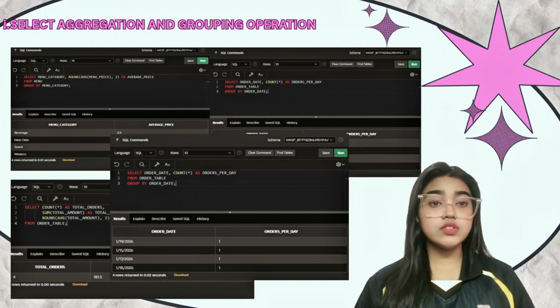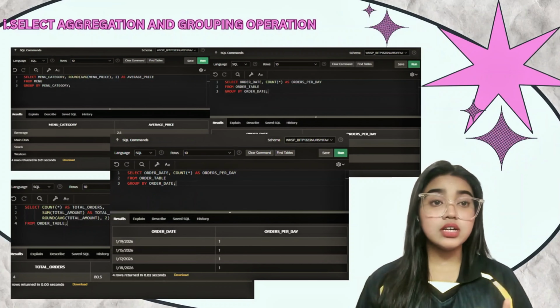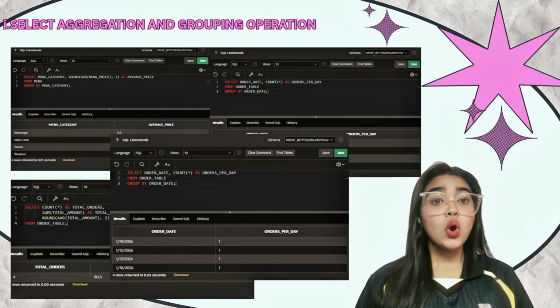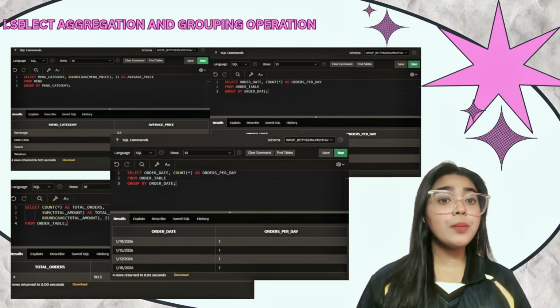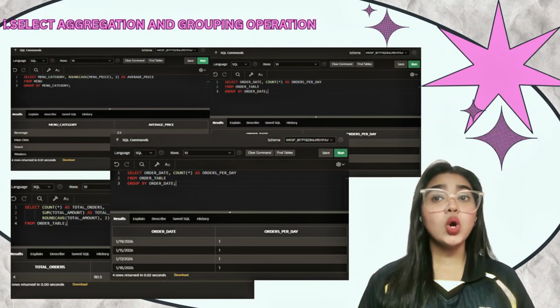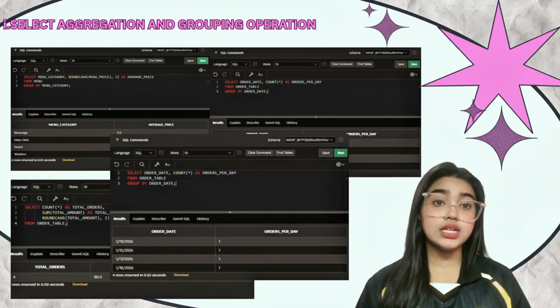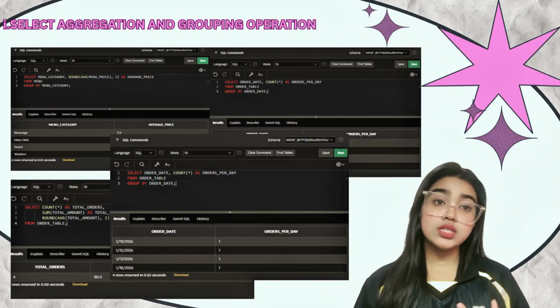Okay, the next one is aggregation and grouping. These figures show the aggregation and grouping used in our SQL. We use the SQL to get insights into the daily orders. This SQL counts how many orders are placed each day. So the manager can use this to see which are busy days, and plan staffing and promotion. It can help managers reduce their work.